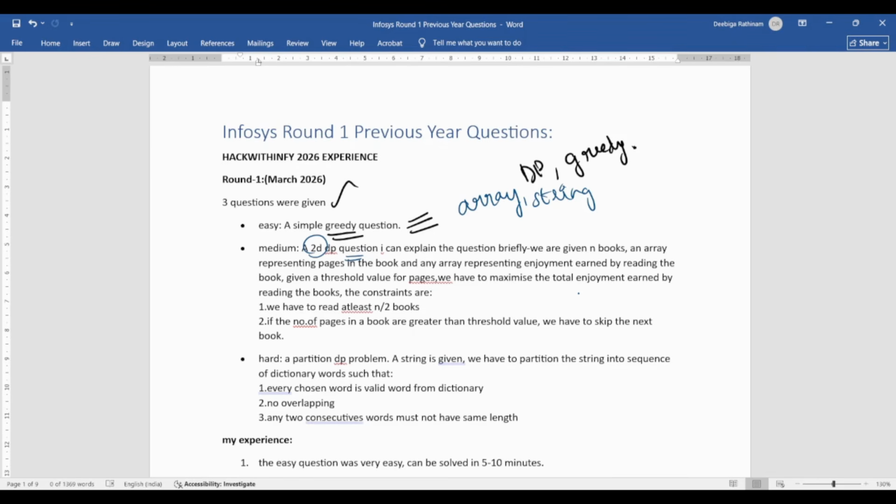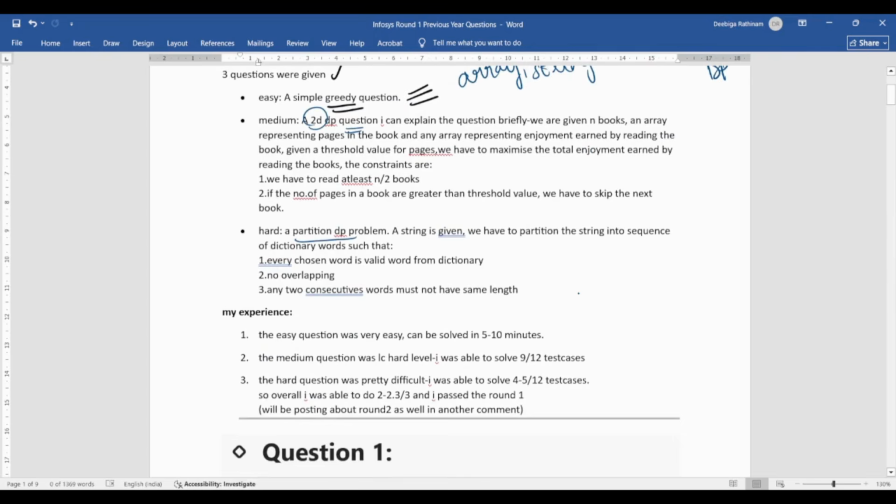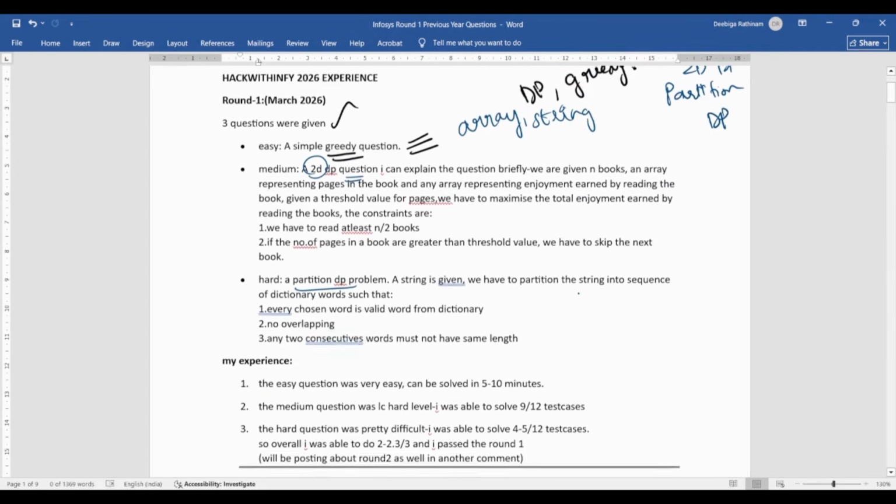Hard level question is a partition DP problem. So from this you can analyze that you have a simple greedy, and then you have a 2D DP, and then you have a partition DP. This is really difficult to solve. This is very easy question, as the person said. Easy question was very easy to solve, 5 to 10 minutes. Medium question is LC hard level directly. This is pretty easy. This is not even medium level. This is LC hard level, and this is ultra hard.